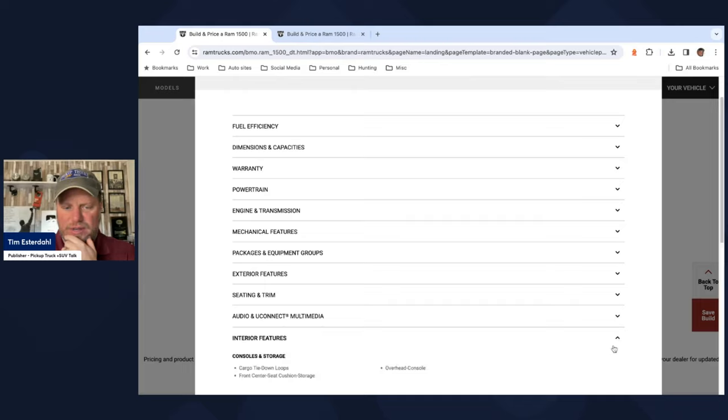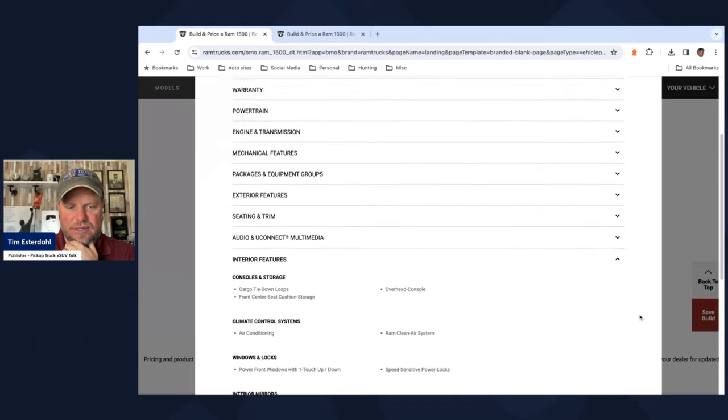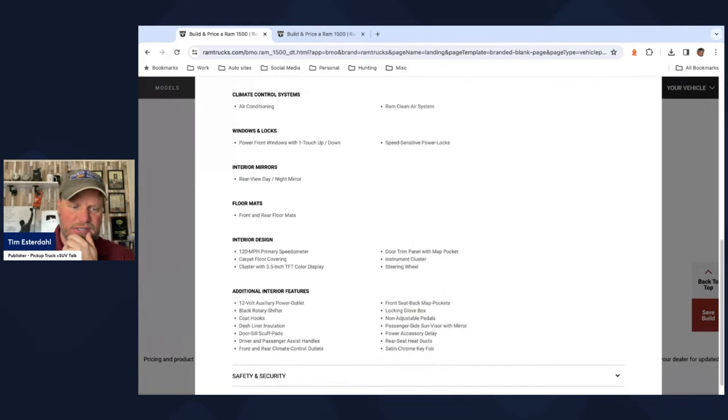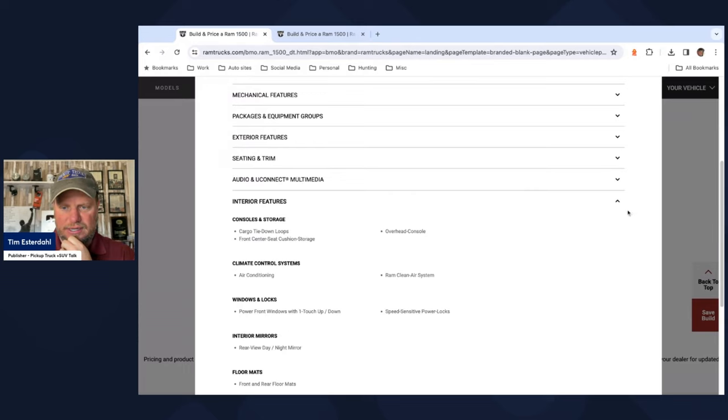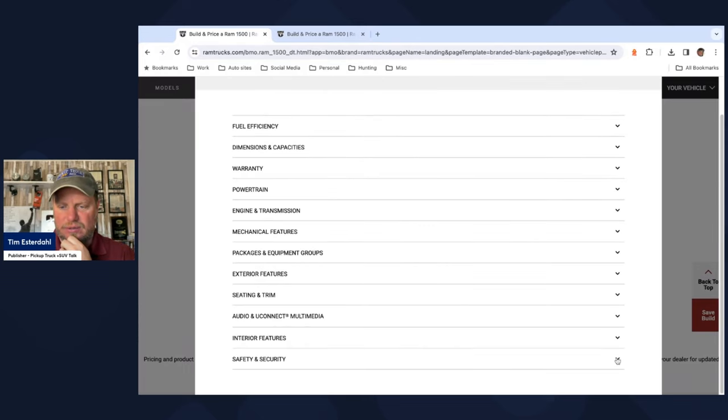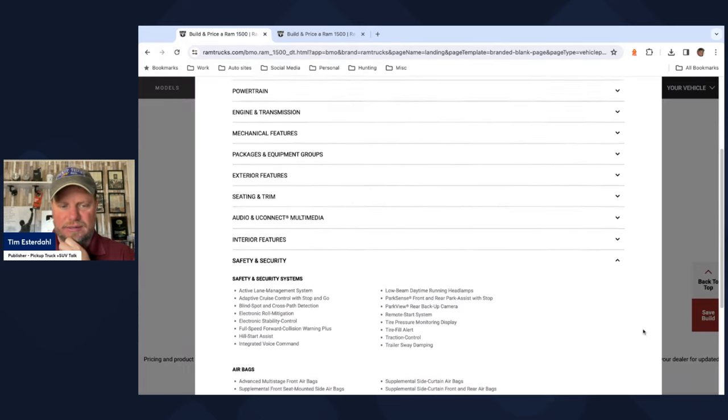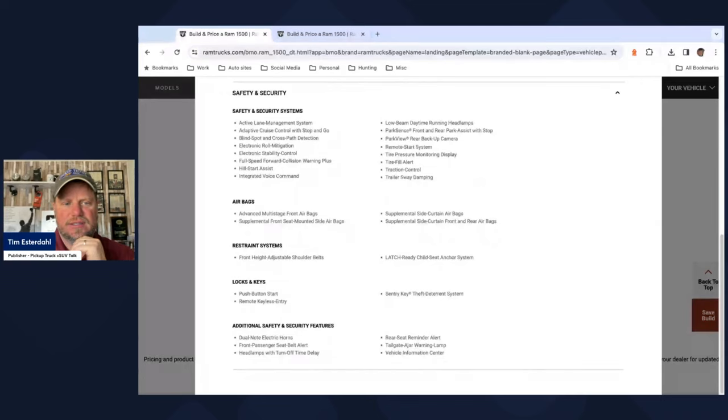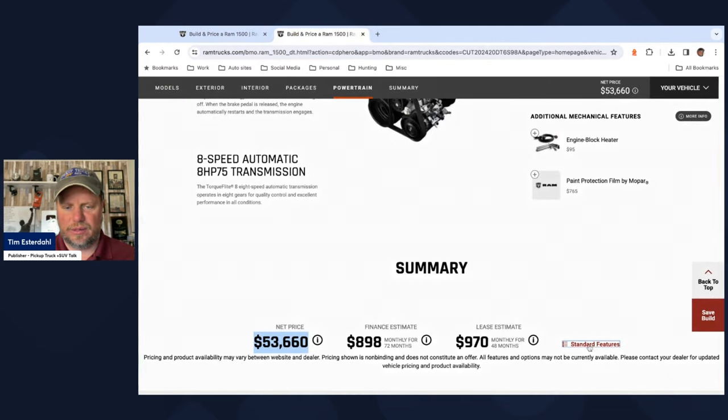Interesting. So I think you get a little bit more safety features, a little bit nicer interior, a little bit of changes in the interior, and you get the Hurricane, which is a little bit faster powertrain. Doesn't sound as good at all. There's no way they can make that sound better. Just don't have the displacement. But look at the safety and security. So active lane management, adaptive cruise control, blind spot, cross path detection, electronic roll mitigation, traction control, tire pressure monitoring display, airbags. So let's go over to this one, the 2025 model.